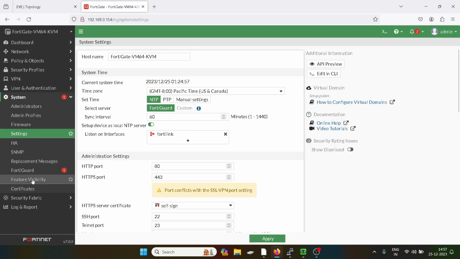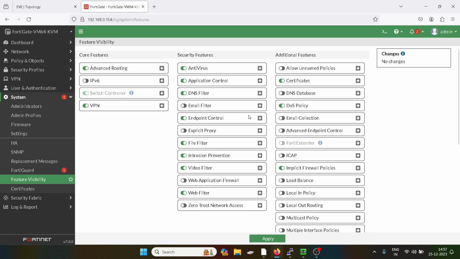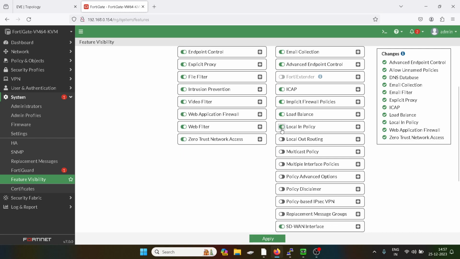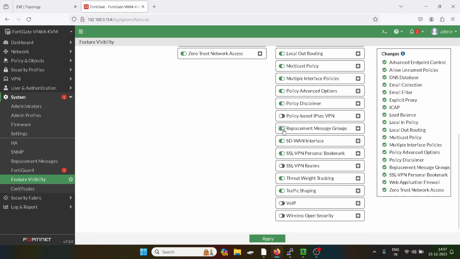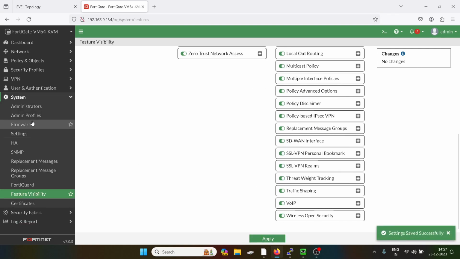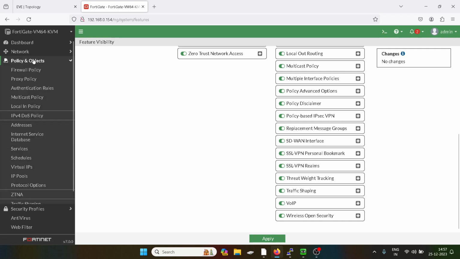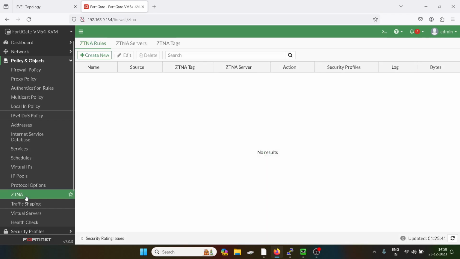If I go into settings, into feature visibility, the options which are not enabled we can enable over here, like email filtering, explicit proxy, WAN optimization, ZTNA and everything. ICAP, load balancing, local-in policies, multicast policy, everything, SSL VPN. Now I'll apply it. Now, if I go into the security policies, the options are more. Here you can see policy and objects. You can see ZTNA.